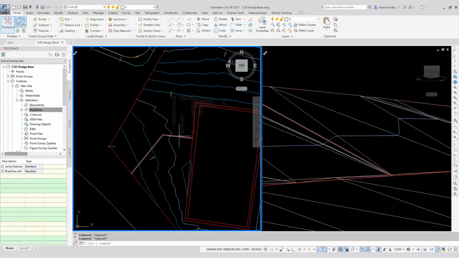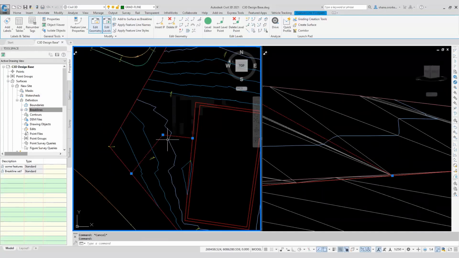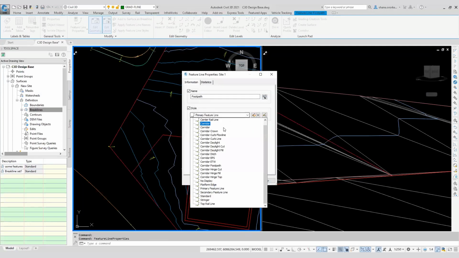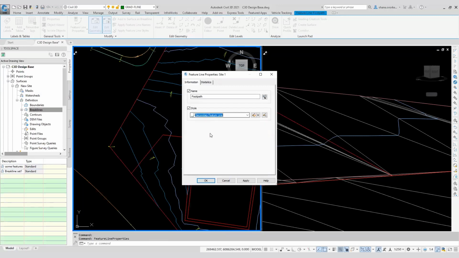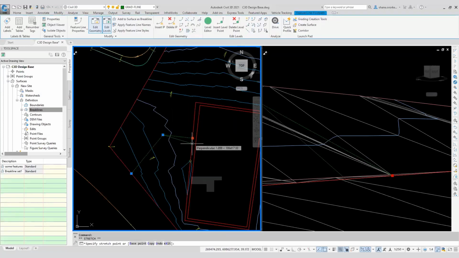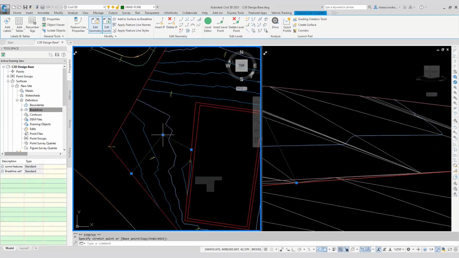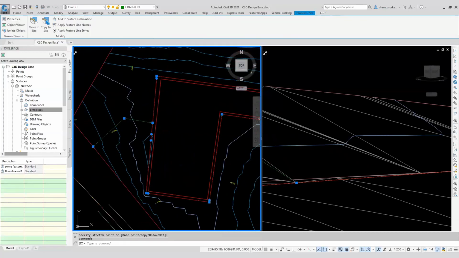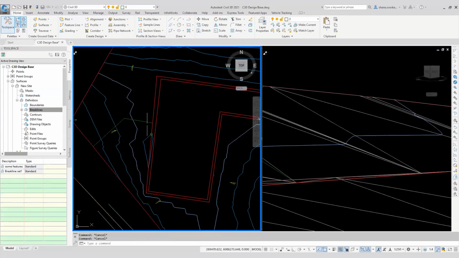So I want to show you what happens if they're not the same style. If I click on this feature line, I right click and go into its properties, which is, I'll go on blind for a moment, edit feature line properties. If I change this to, let's say, a secondary feature line, what that means is that if I move this somewhere else, if I change its elevation, it's always going to be subservient to the footpath, the main building footpath feature line.